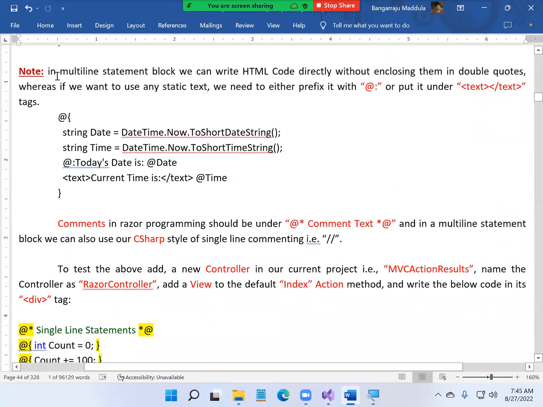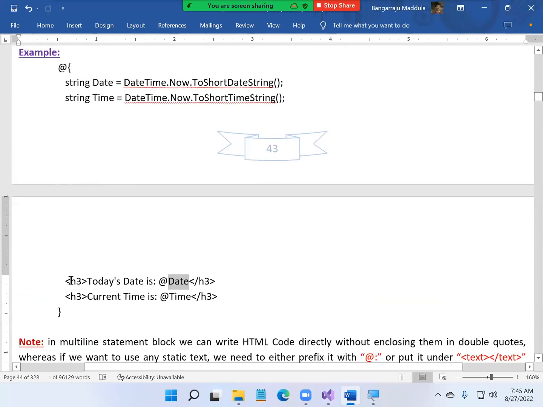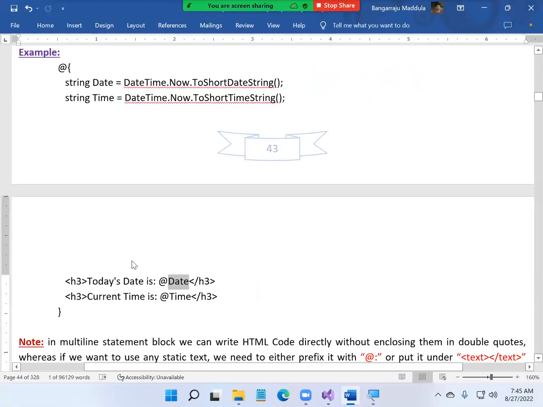In the multi-line statements block, we can write HTML code directly without enclosing it in double quotes. See, your HTML code is not in double quotes. Directly you're writing H3 and so on. Is the HTML code in double quotes? No, it's not in double quotes. Did you understand my point? It's not going to be in double quotes.